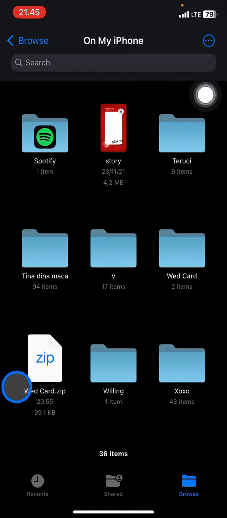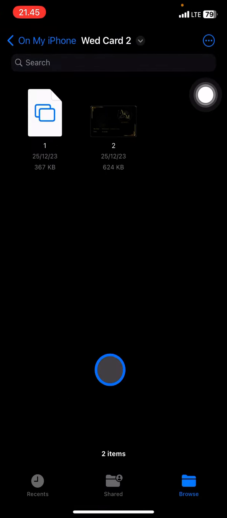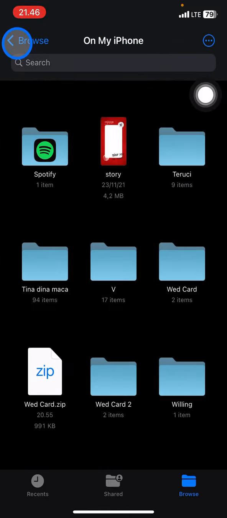It is a RAR file that we already got, and to extract the files inside this RAR, you just click it. And now you will get a folder containing the files that were in this RAR file before, and I just need to open the folder to access the files inside of the RAR that we already extracted. So that is the way to open or extract RAR files on iPhone.